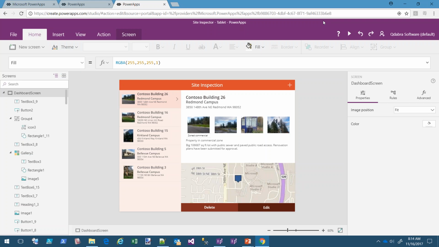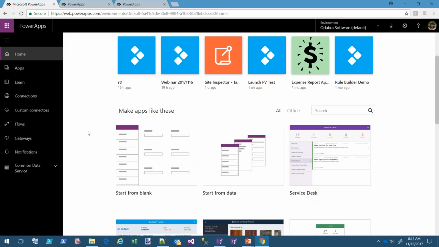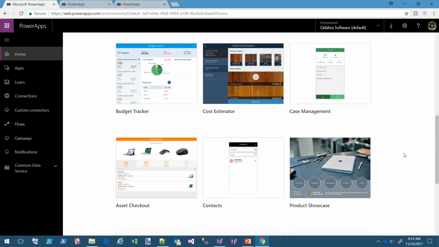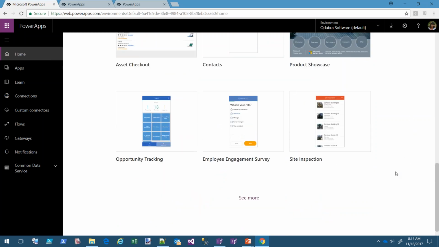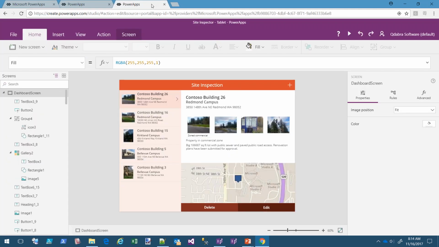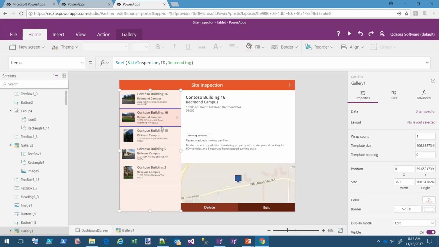So at any rate, I created this from the template that's available. So if you go to Power Apps and you see where it says make apps like these, start from blank, start from data, you can see we've got these samples down here, and you can select these different things and start from them to get a sense. So I just created this one from the site inspection. And this gives you a chance to kind of look at things.